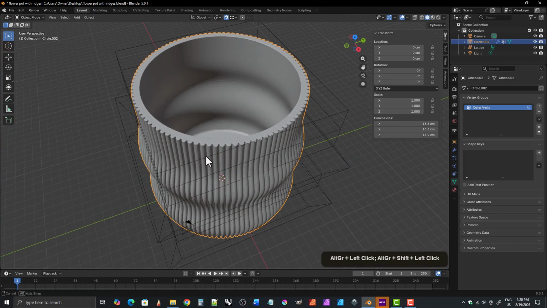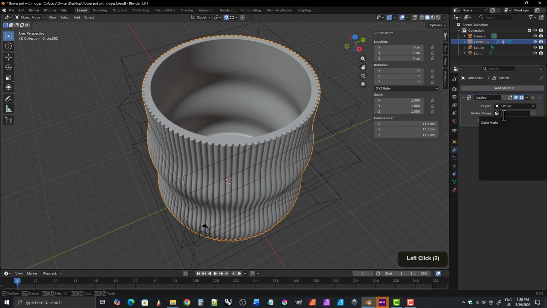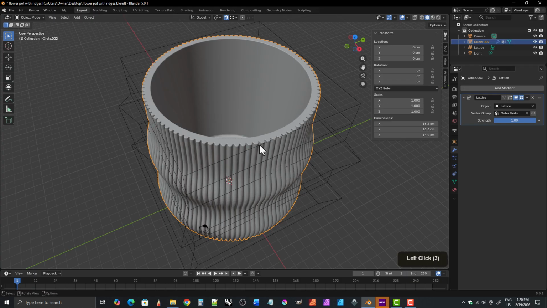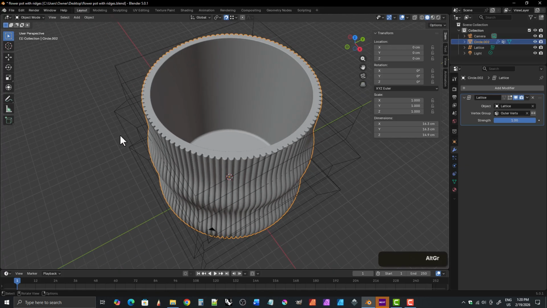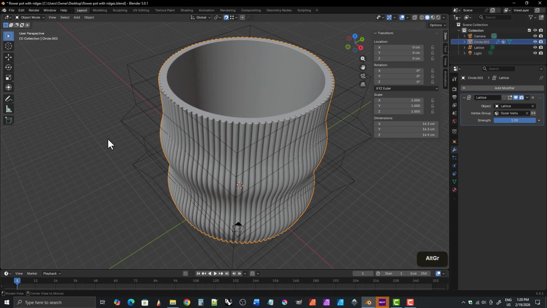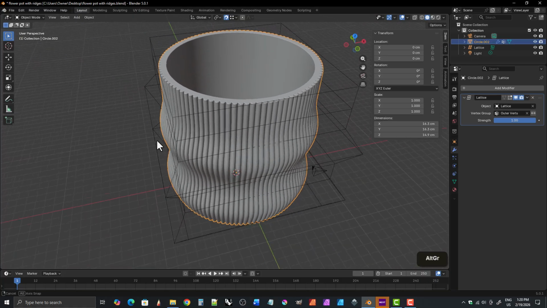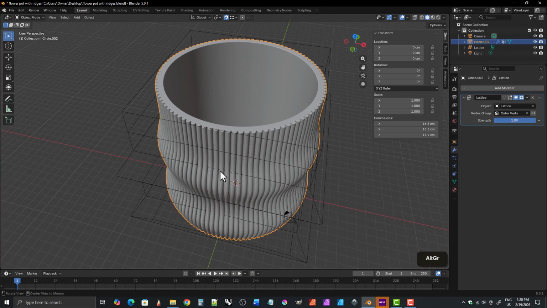Okay, so now that we've got our vertex group created, we can come over here to the modifiers and select the vertex group, and so now the lattice is only being applied to those outer vertices and not to the ones on the inside. All right, so that was just something that would have been a little difficult to try to explain in a comment, so that's why I decided to make it into a video.